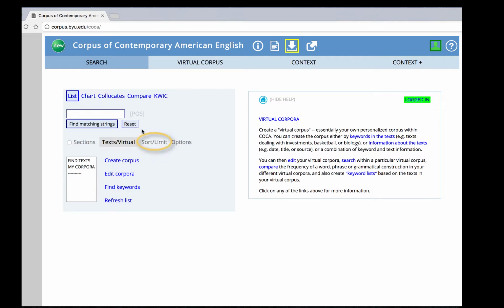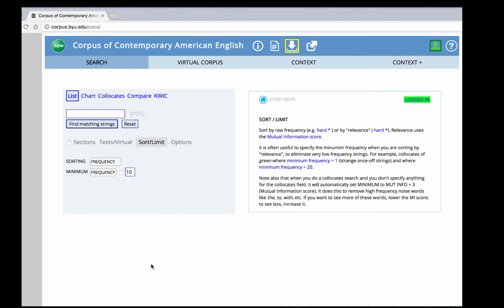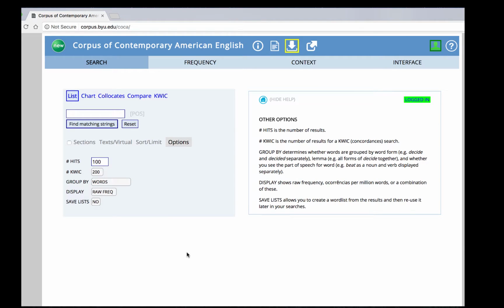There is also the Sort Limit tab. Click on this tab. Here you can change your searches by sorting by frequency, relevance, or alphabetical. You can also go to the Options tab. Here you can also make changes to your searches. You can explore each tab more by clicking on them. Also, you can refer to the box on the right or go to the Information button at the top of the page.